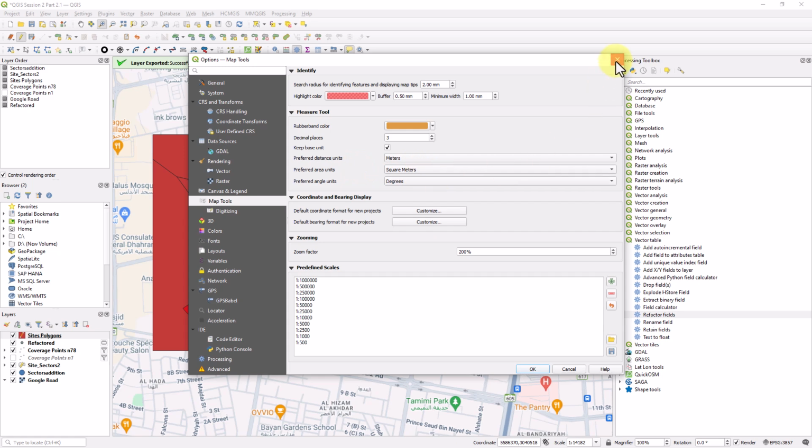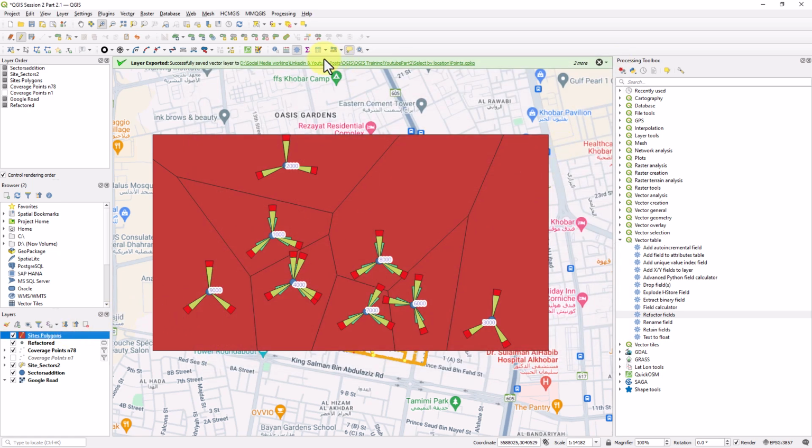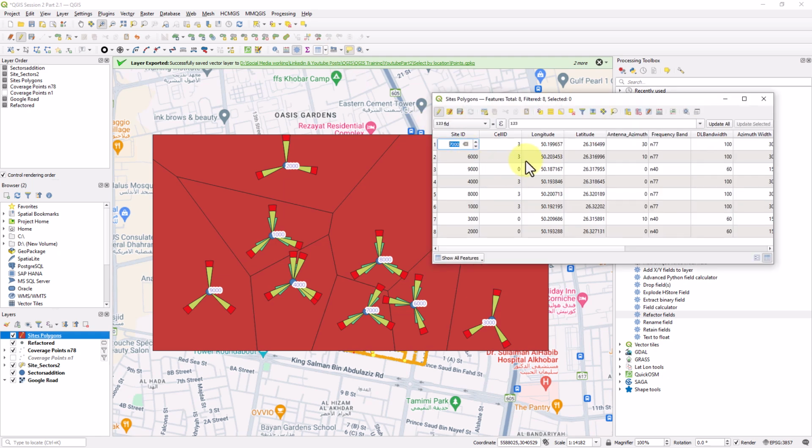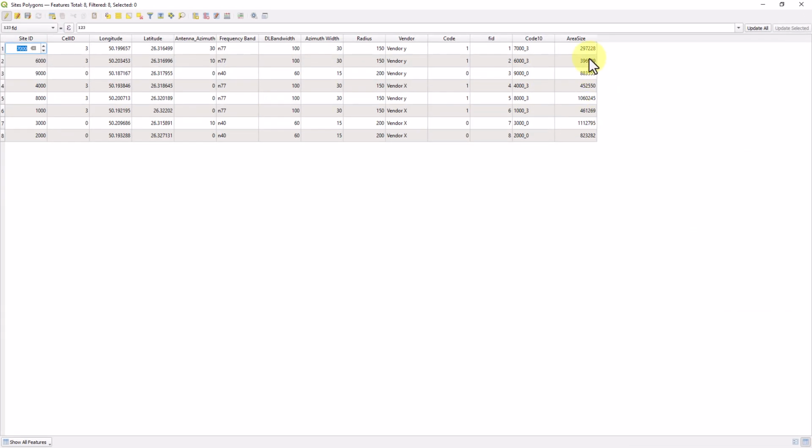So this now means that my attribute table here, for the area size, is based on the square meter. So this is actually giving me the units as well.